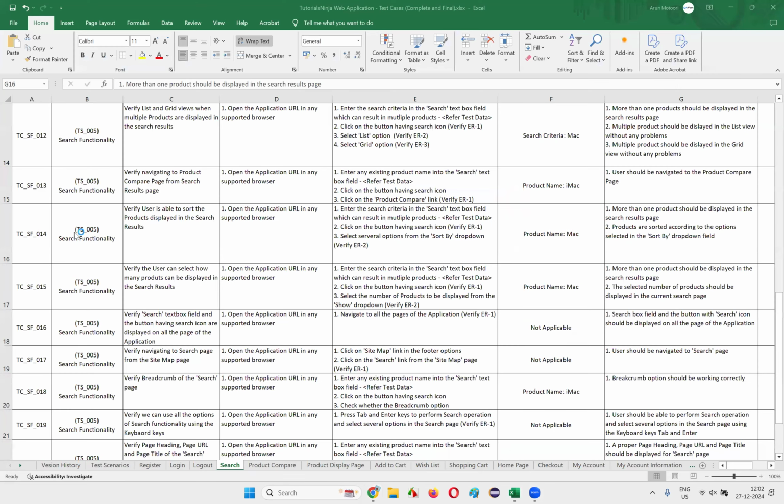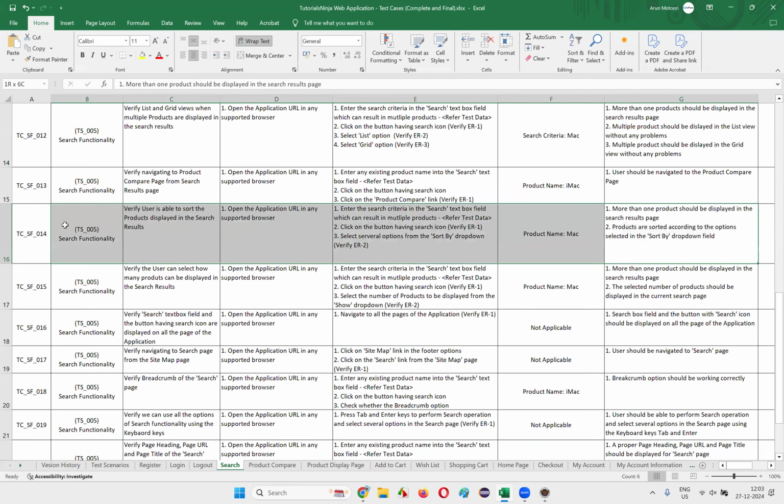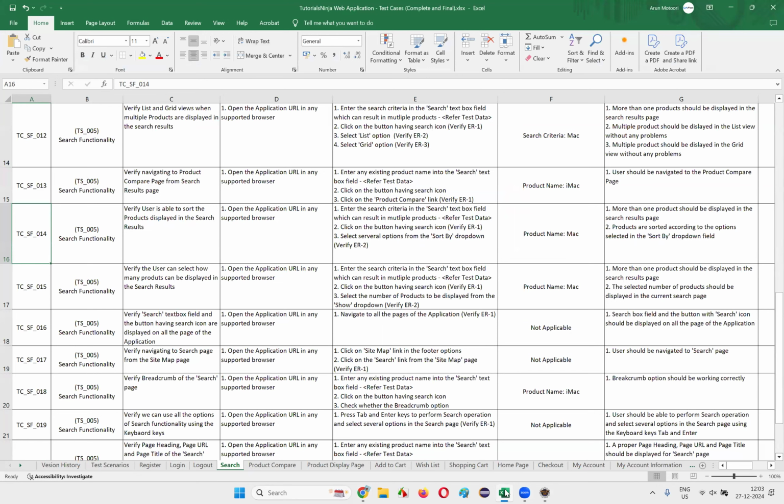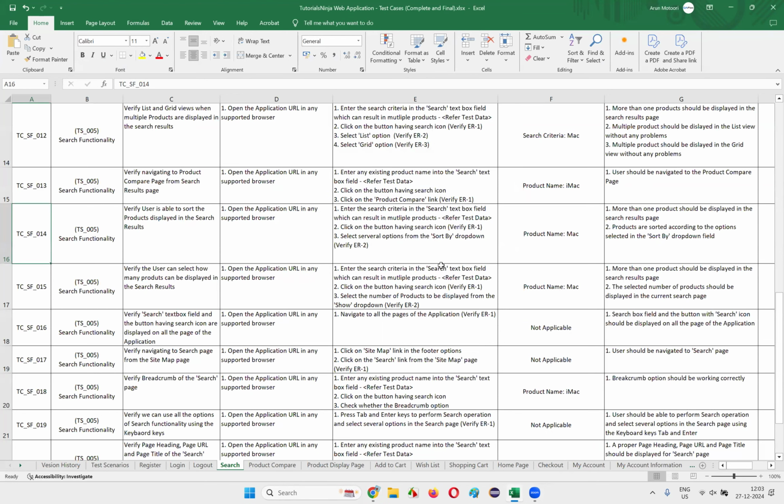For that, I'll launch Eclipse IDE here and start automating this particular test case. When I select the sort by drop-down option and select some options in that, products are sorted according to the option selected. We need to verify that the products are properly getting sorted or not. How to do that, I'm going to show you in this session. So here, I'll just launch it, guys.